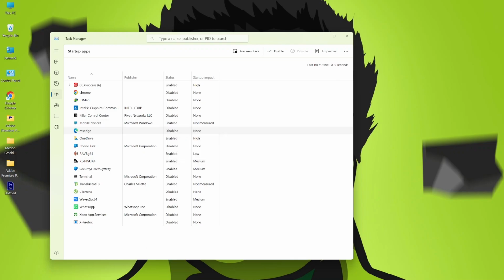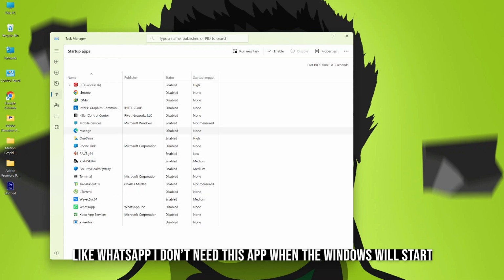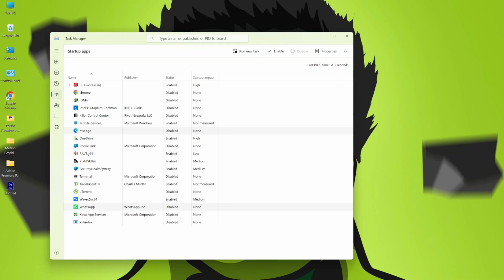So you disable these apps one by one. Don't disable system apps like security or graphics. Disable those apps that you don't need on Windows startup, like WhatsApp. I don't need this app when Windows starts.